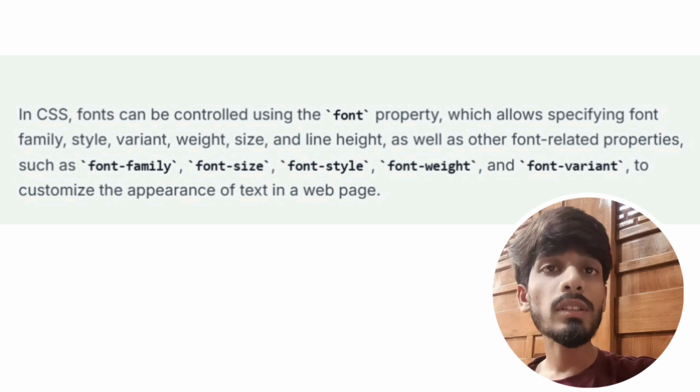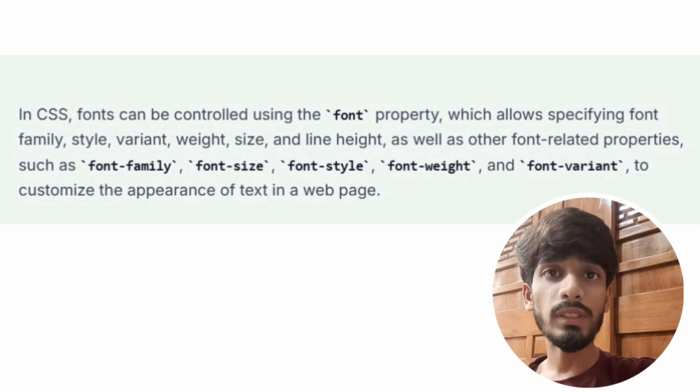Now let us discuss fonts in CSS. In CSS, fonts can be controlled using the font property, which allows specifying font family, style, variant, weight, size, and line height, as well as other font related properties such as font-family, font-size, font-style, font-weight, and font-variant to customize the appearance of text in a web page.